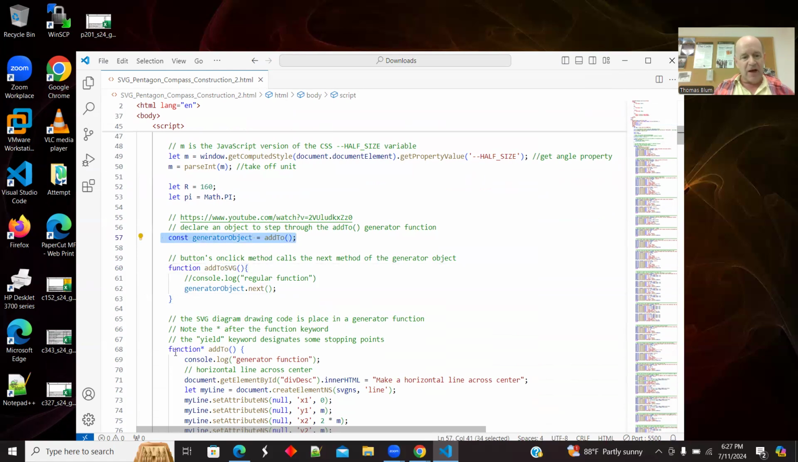I have a function down here, but you see, when I'm declaring the function, I added the star. So that's making it a generator function. And I said addTo was this generator function. And then I used that function to make an object, so I have a generator object.